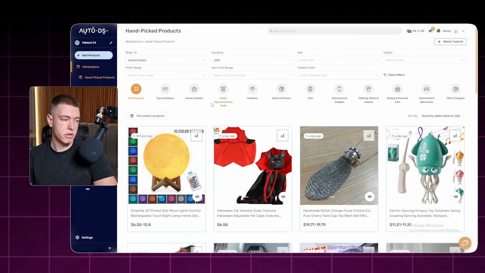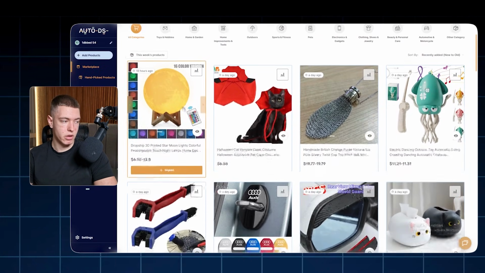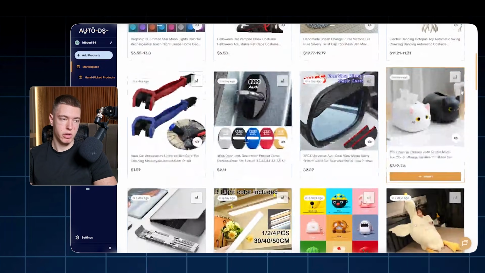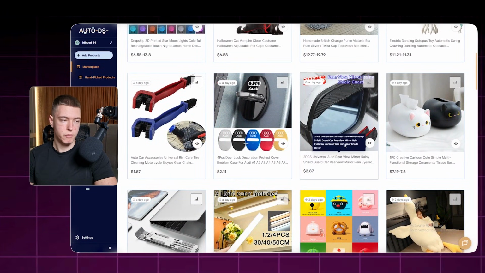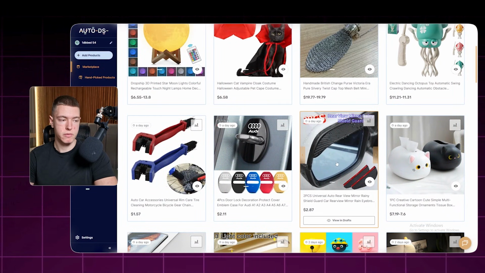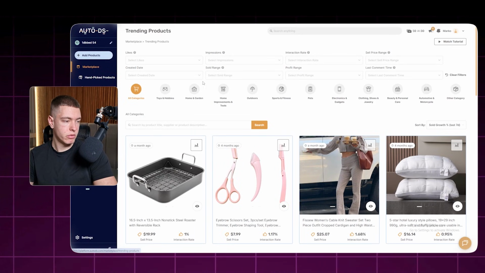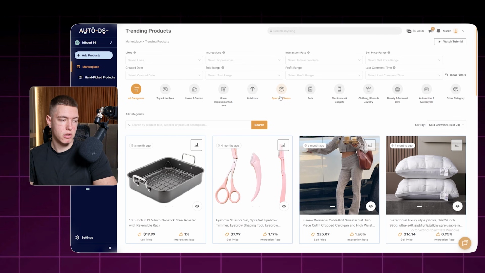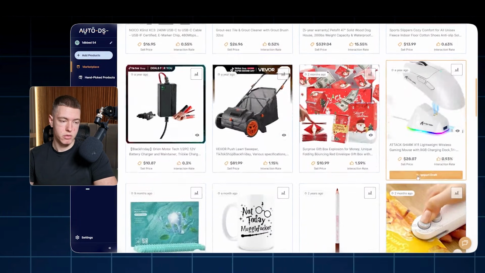Another way you can do product research is by using their hand-picked product section. Here you can see products that they've picked out as products that have potential to sell, and you can just scroll through here, and whenever you see a product you like, you can just click import and then just import them to your store. Obviously, you'd have to connect your store to AutoDS first, but once it's connected, you just click import and then it will show up in your store. Another way to do research is by going to the trending product section, and again here you can just scroll through and see what products are currently trending, and same thing here, you can also just import them to your store.